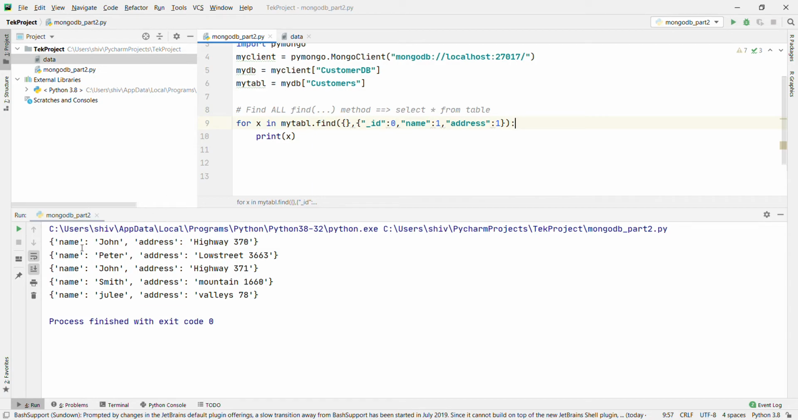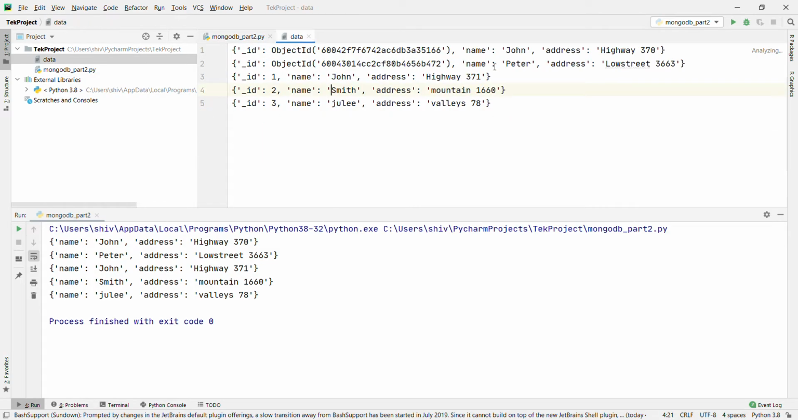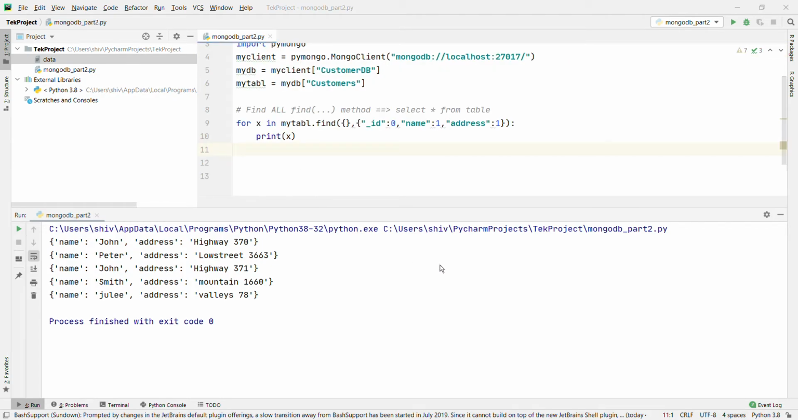What's the output? It prints only name and address, name and address, for every record, because we passed only name and address here, and id equal to 0 omits the id. This is clear now. You are not allowed to specify both 0 and 1 in the same object, except if one of the fields is the id field.